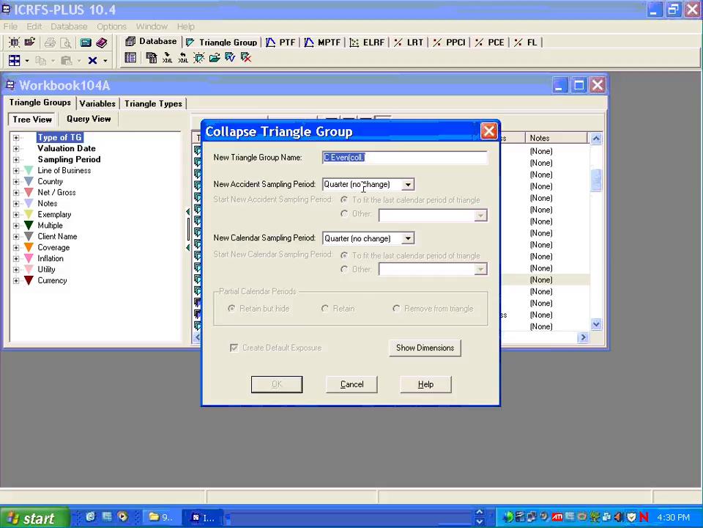So that's to show you what I mean. Let's look at this. This is the collapsing dialog box. Let's change the accident sampling period to annual. Now the default here is to fit the last calendar period of the triangle. If we were to take this, then the last calendar period, which was the third quarter of 2000, as you may recall, would be the reference point. And so the accident years would run from the fourth quarter of one year to the third quarter of the following year.